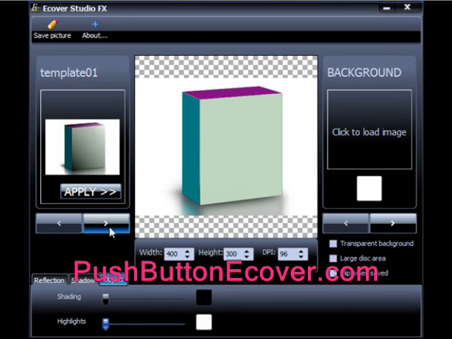Now what you want to do is simply find the box that you want to create and then click Apply. What we'll do is we'll just choose the first box here, and then I'll kind of go through some things with you. Okay, we have our box in here. Now all we need to do is start to load our images. So we want to move this forward till it says Front, and just click on Load Image.